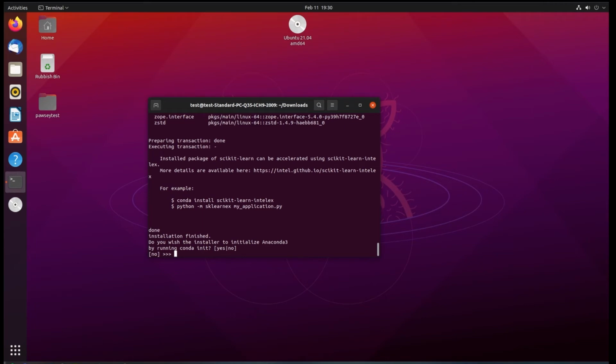When the installation is complete, you should have a page that looks something like this. And it will ask you, do you want the installer to initialize Anaconda Free by running conda init? To this, you can just push enter or write no.